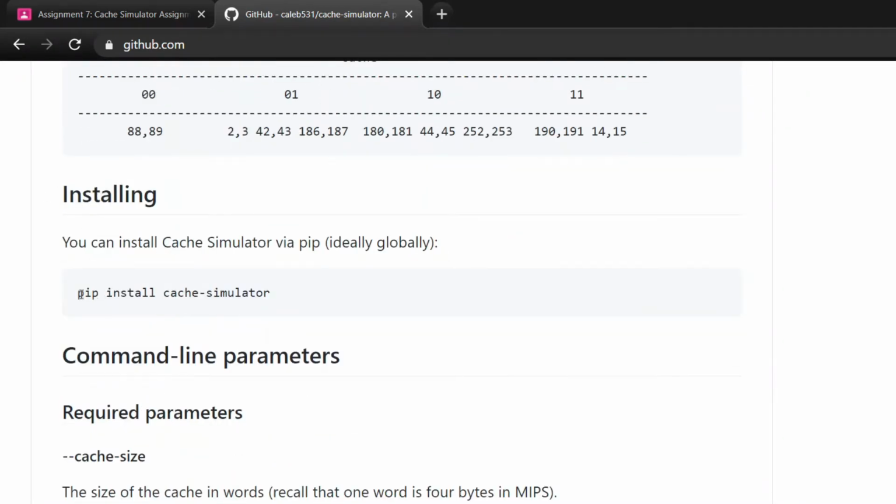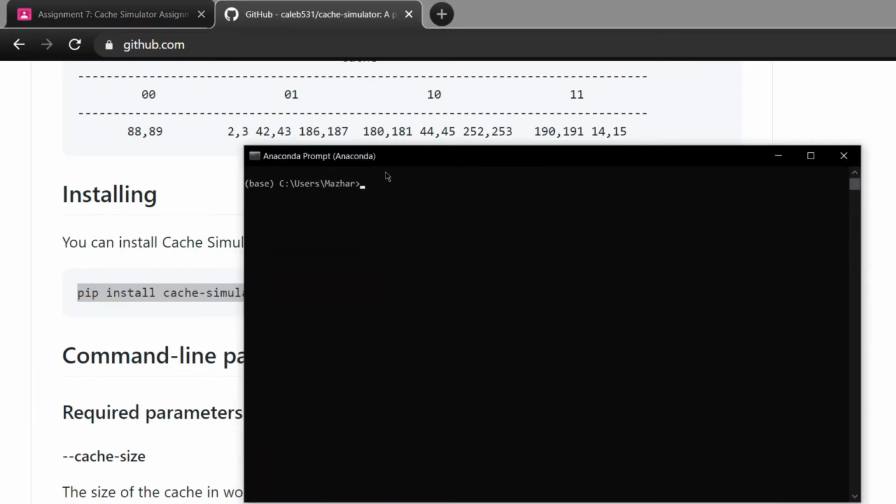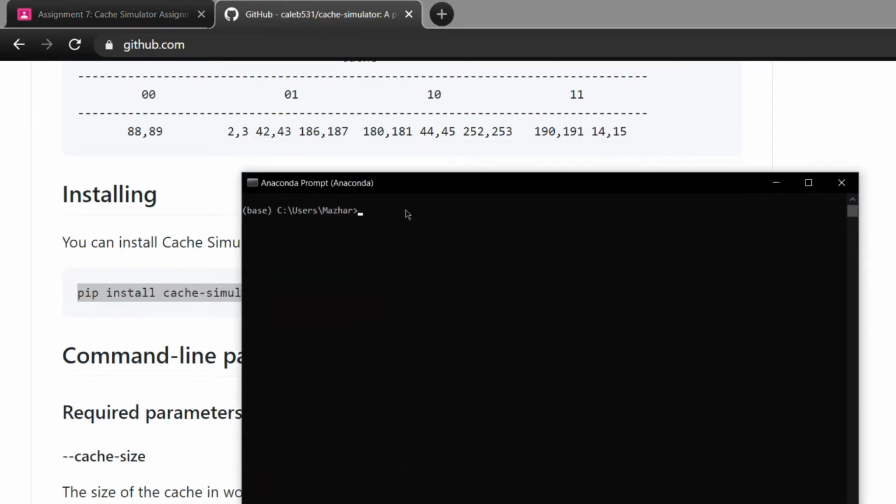Python, then pip is already installed, and we can run this command to install the cache simulator. Let's copy this command and paste it in. I have Anaconda set up already, and here is my command, and when I press enter, it's telling that requirement already satisfied. It means that I already have installed this cache simulator.